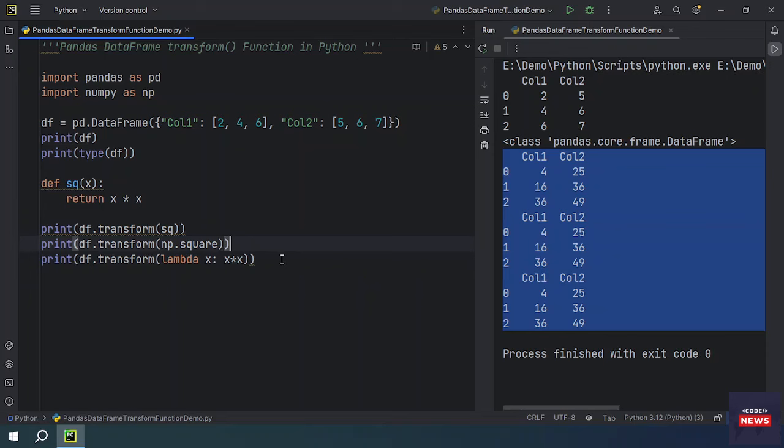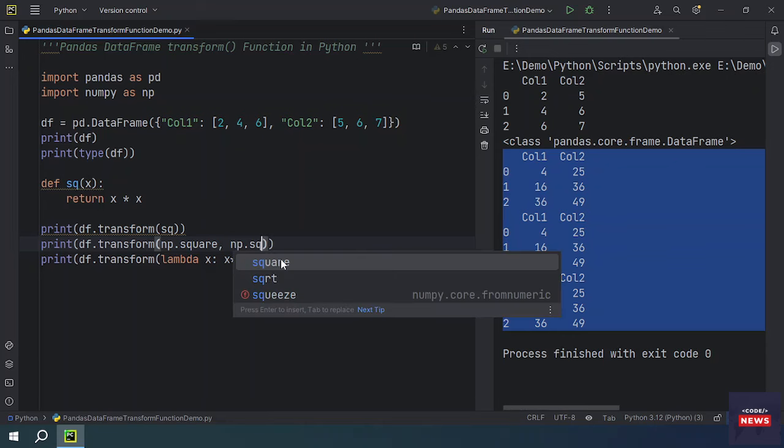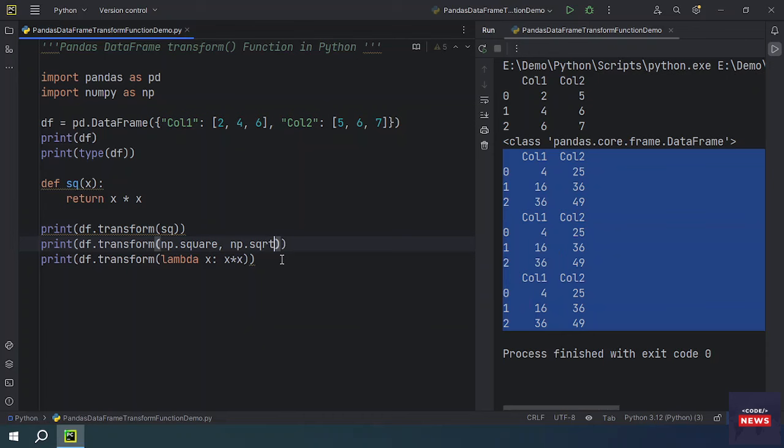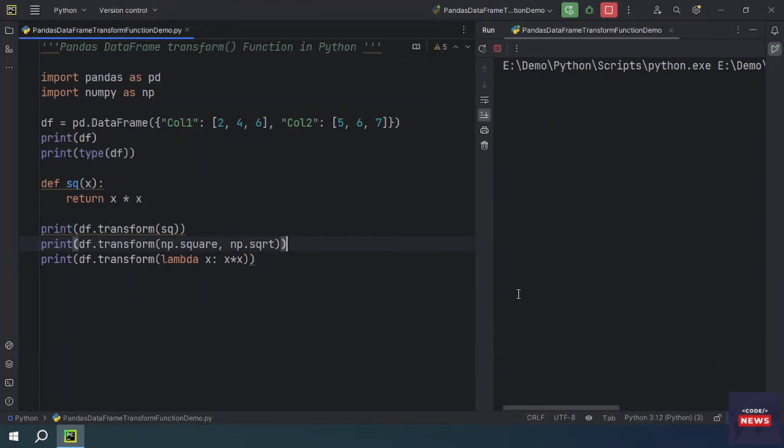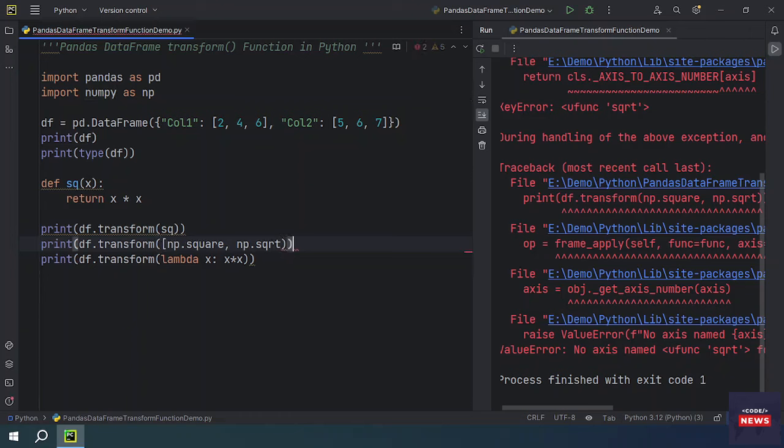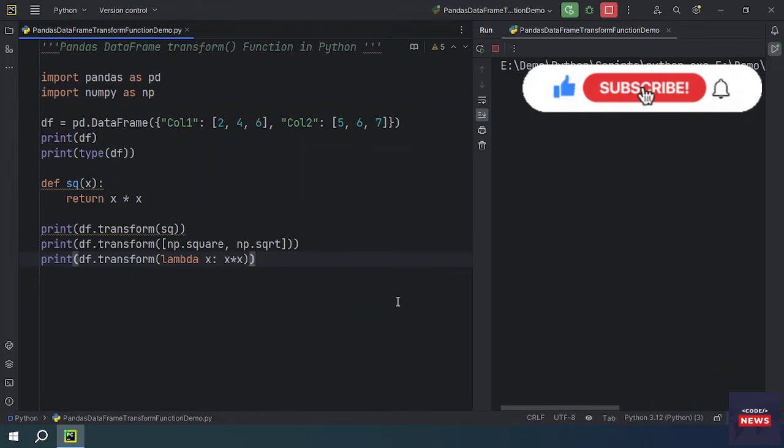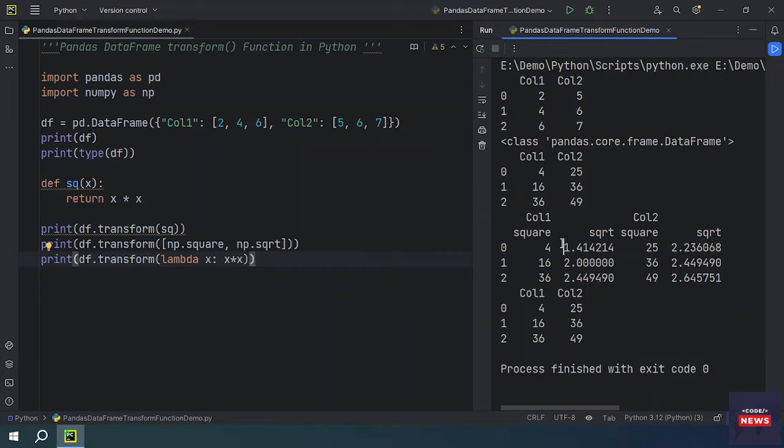If you want to use multiple functions, that is also possible. If you want to calculate the square root of an element, you can pass np dot sqrt from the numpy library, which will calculate the square root. So two columns will be generated in the output for the second statement in the program. We have to pass these functions in list form, so that is now corrected. If you run the program again, you will see that for column 1 we have the square and the square root, and for column 2 we also have the square and the square root.